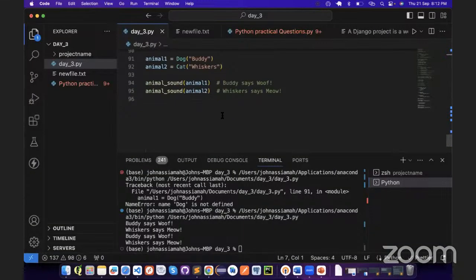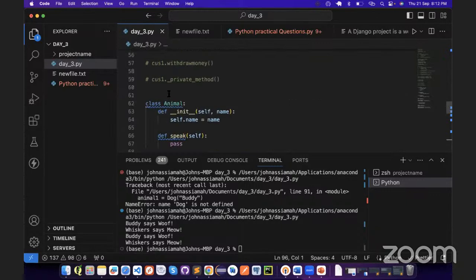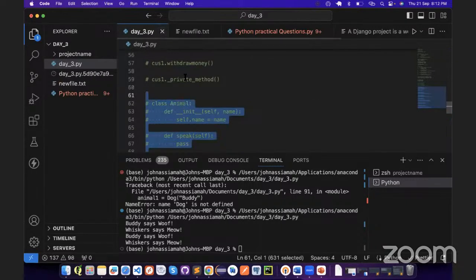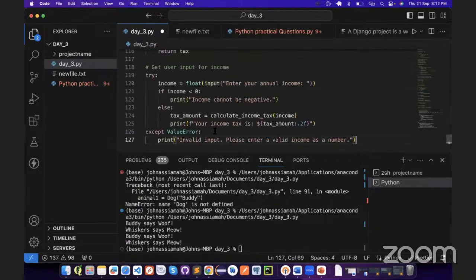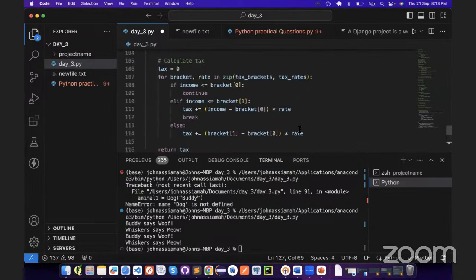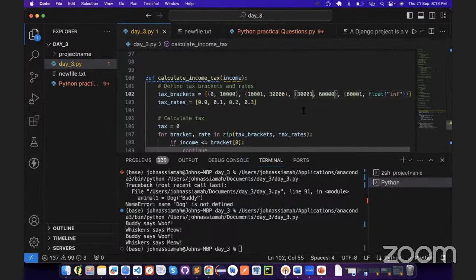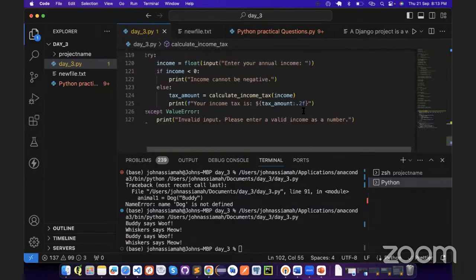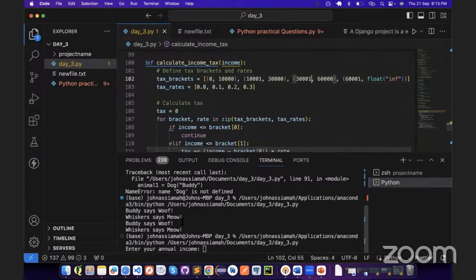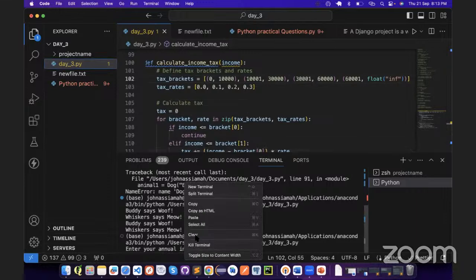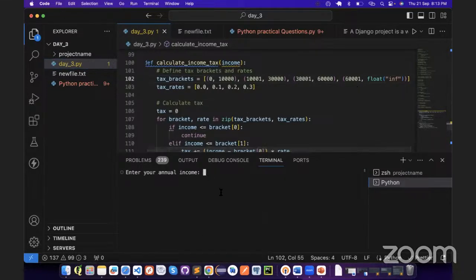So now I'm going to comment all the things that we've done here. Okay, so we've checked, there's no error. Let's run our Python file. Okay, so here it is asking me for my income. Or better still, let me clear the screen so that I can see it. Okay, so now there's an input asking me for my income.